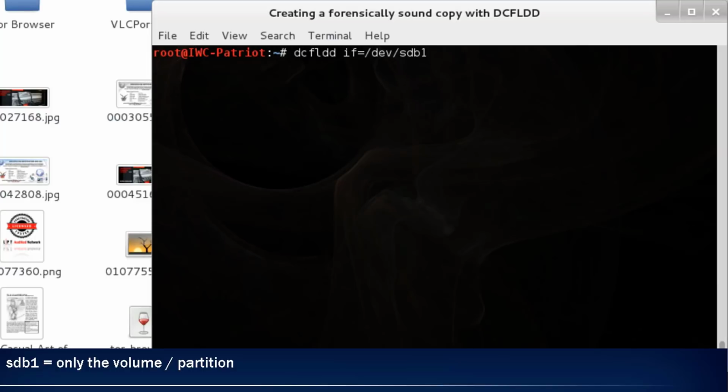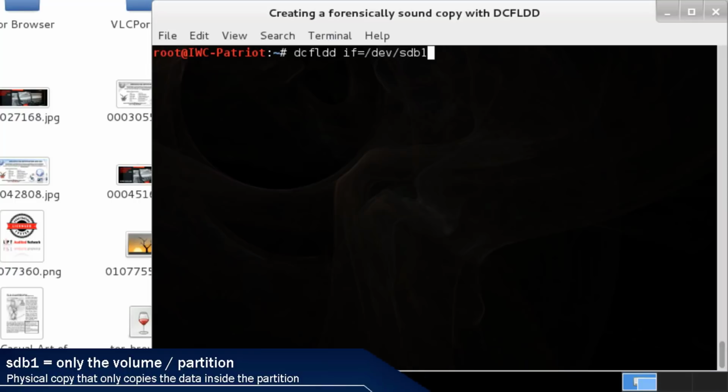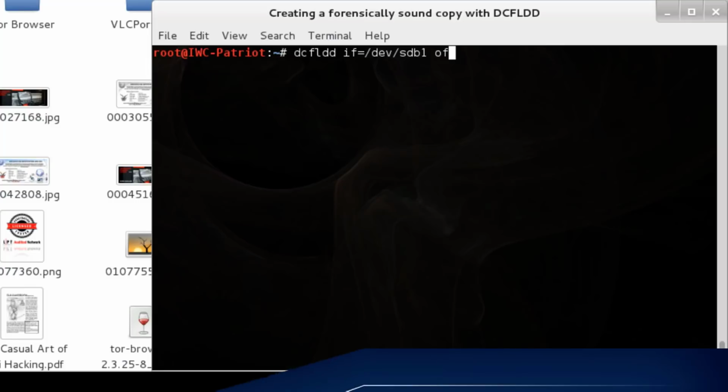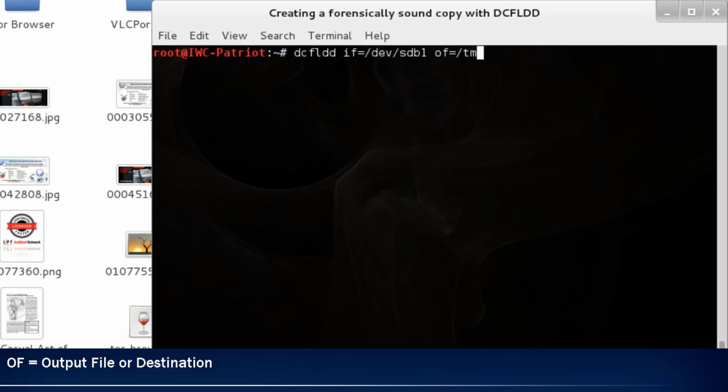Adding a 1 would copy the logical drive. This is also known as the partition or volume. You would not copy the master boot record, the partition table, the gaps in the partitions, or any other partition with the logical drive, but in this case, we want to only copy the volume because of the way we want to mount the drive to recover basic data in just a minute. Now let's choose the destination, the output file. This is going to be in the temp folder, so it's easy to find, and we're just going to call it USB.